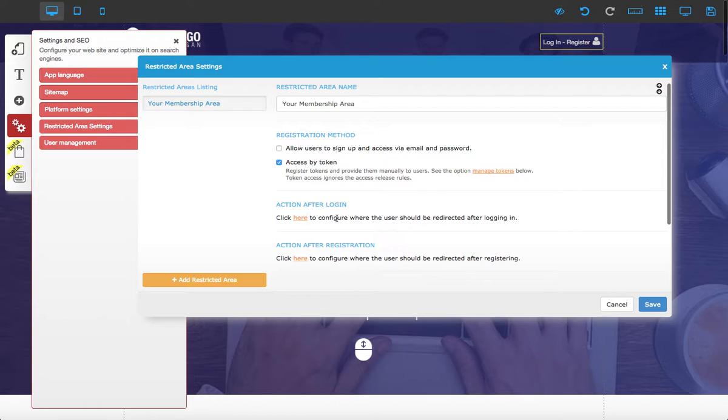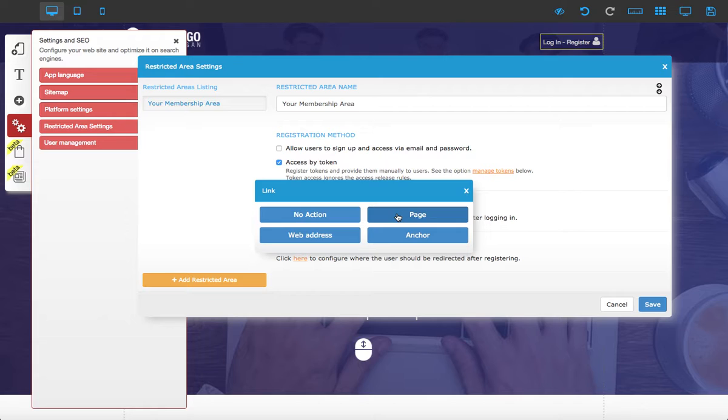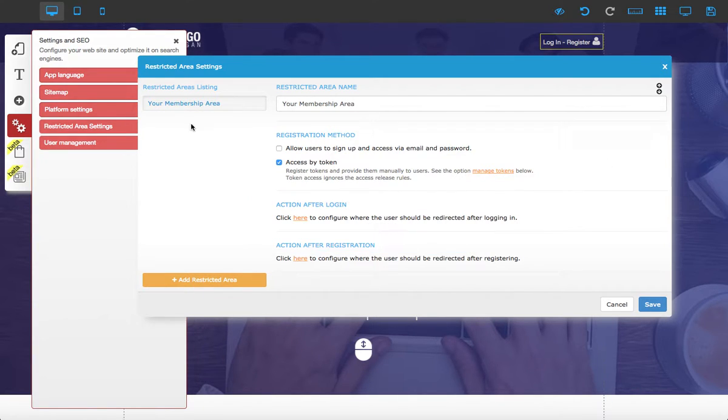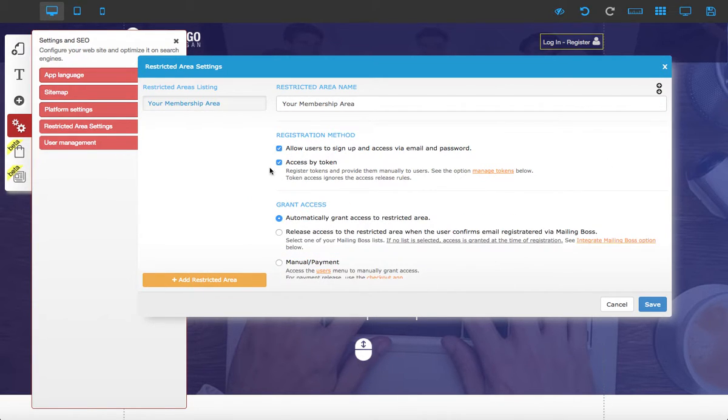So the action after the login is going to be to click on here, and then here's when you click on a page. If you have anchors on your pages, you can link it to a specific anchor. If you're not familiar with anchors, please go back and watch that tutorial. And this is going to be for an external web address. Now let's go back and put this here.